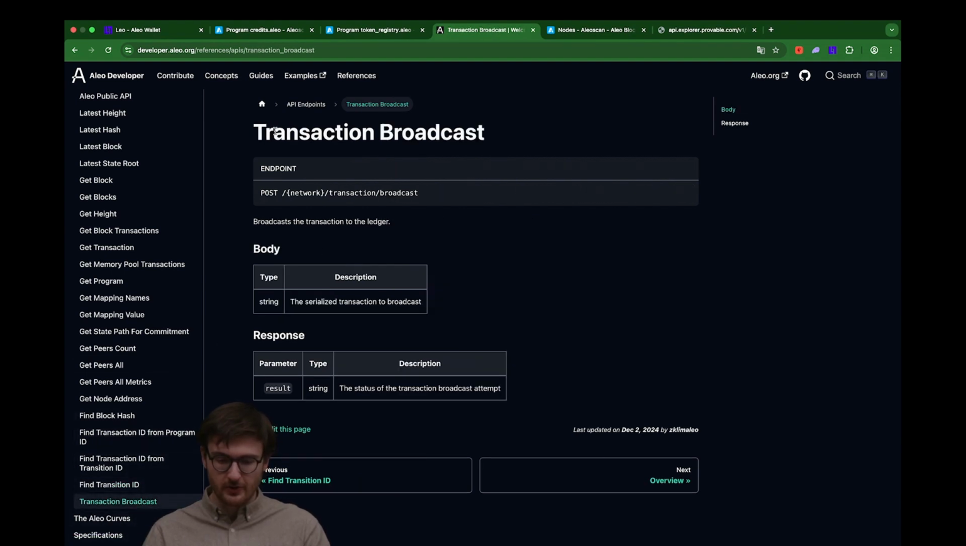So the most useful endpoint is the transaction broadcast endpoint. When you have computed an execution and proven it, you can broadcast the execution along with the proof to the transaction broadcast endpoint for it to be included in a block.